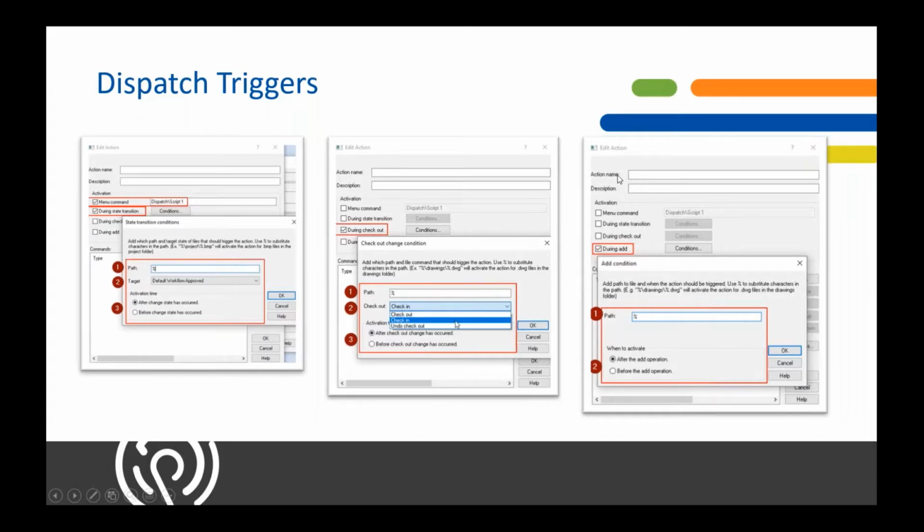Next up, during add. During add is when a file is added to the vault for the very first time. So this is what happens when people copy files into the vault or do a save as into the vault to save that file for the first time. And during that add operation, you can define when this script is triggered and what folder location this dispatch script should be triggered under.